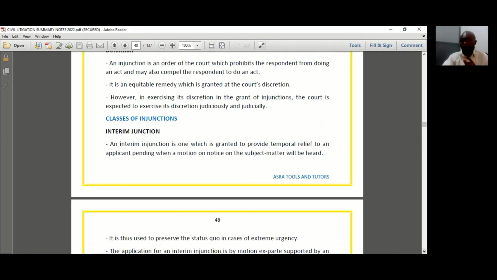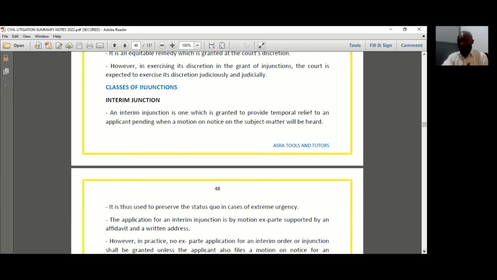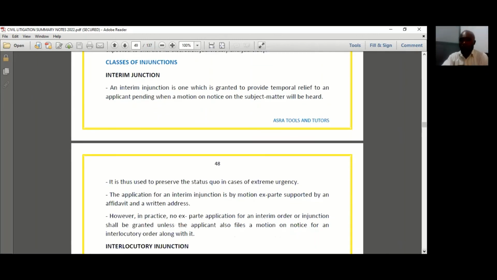All right, so the key words in terms of answering questions, the key words you're looking out for in a scenario or a question that would enable you know that you are supposed to use an interim injunction is when you're told that there is some urgency. All right. Once you're told there's urgency, you know it's an interim injunction. Or when you're told that you're to make an application pending when the court hears from both sides, then you know it's an interim injunction. So that's it for interim injunctions.